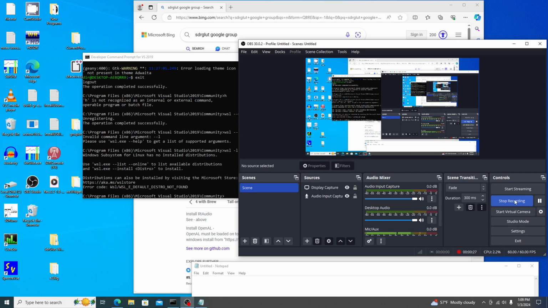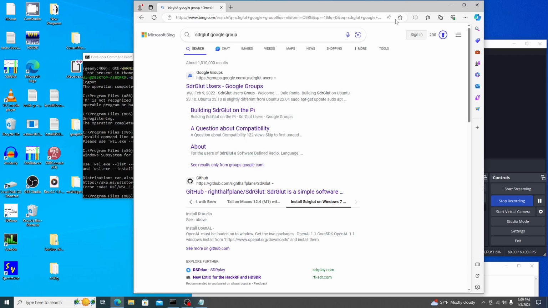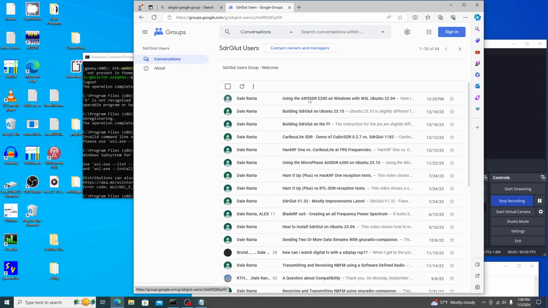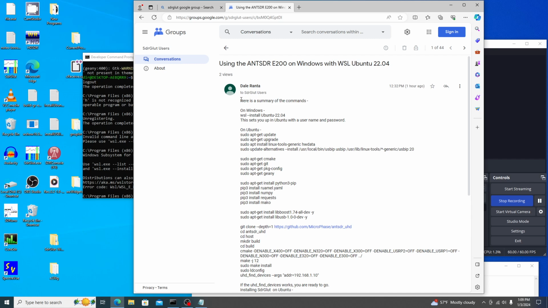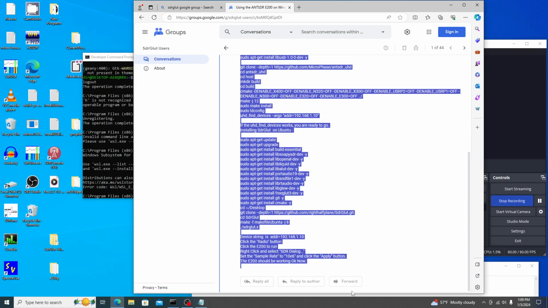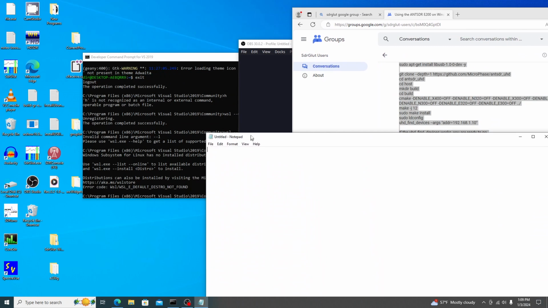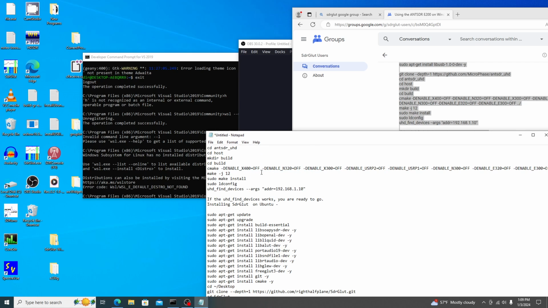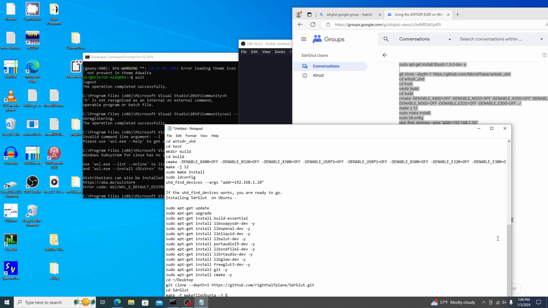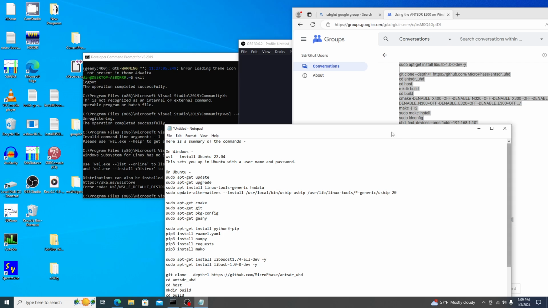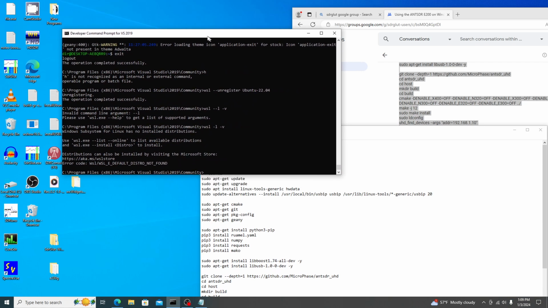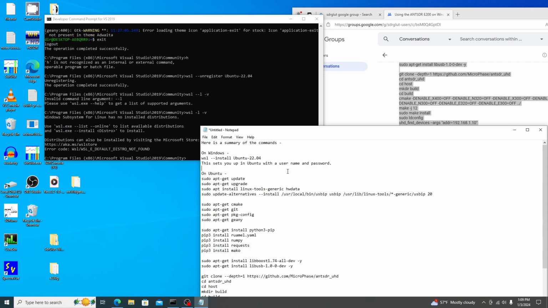And so the first thing I'm going to do here is go to the Google group, and it has a listing of the commands needed using the ANTSDR, and here's the summary of the commands, and so I'm going to just copy them. Copy, and then we'll go over here to Notepad and paste it in. Paste. Alright, so I think I got them all in here. And so we'll try starting it up here, see how much luck we have.